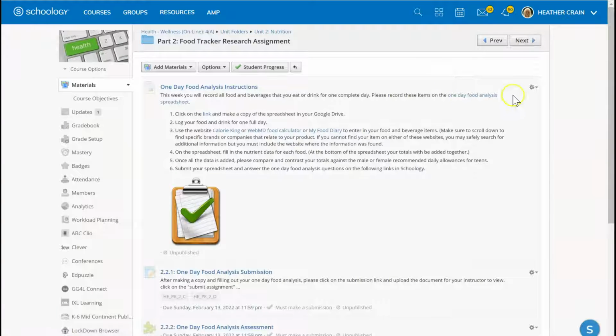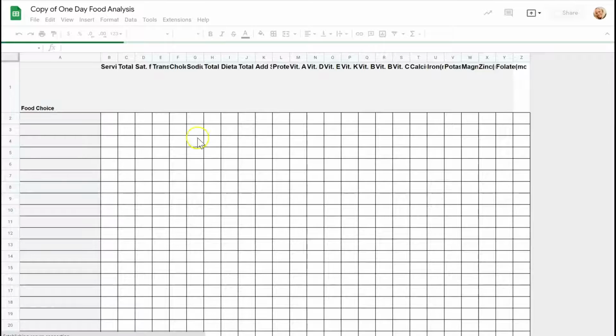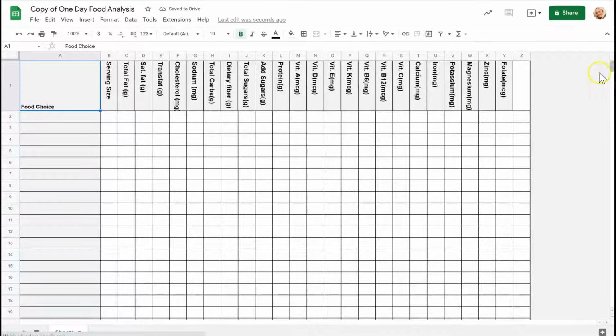Now, before you get too excited, it is not about calories. It is doing a one-day food analysis. So what you're going to do is you're going to click on this link here. You're going to make a copy of this document. And as you can see, it is a chart.